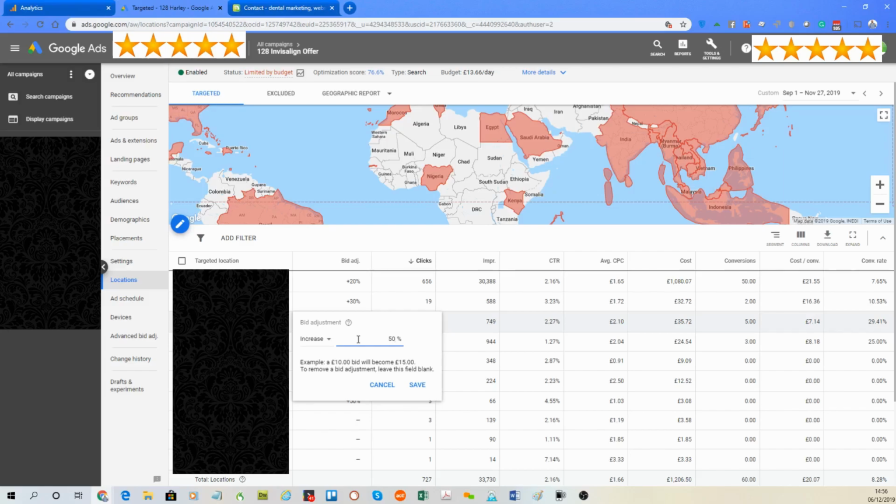So Google AdWords works on a bidding strategy. The person that bids the most for any given search term at any given point will be shown at the top. So we want to make sure we're at the top of that bidding. So because I know that this geographical area has a 29.41% conversion rate through to phone calls or requesting an appointment, I'm going to increase my bid by 50%. And so on, 25%. So I'm going to increase my bid by 50%.